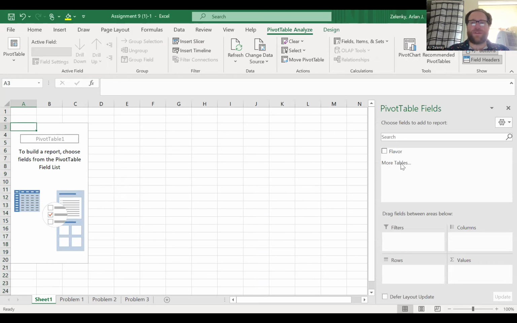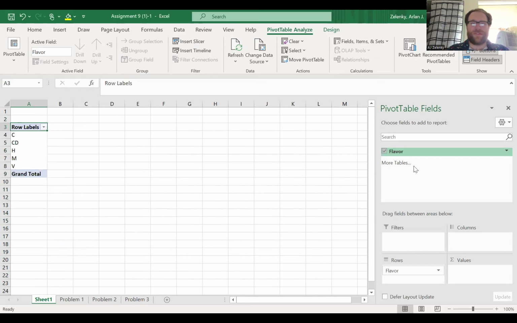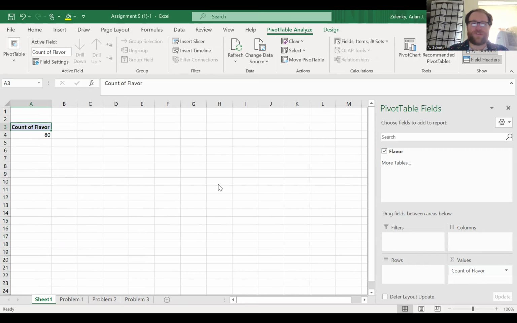And you're going to see pivot table fields there. Click on flavor. We want the values. All you have to do is just click on this and drag it with your mouse over to values.